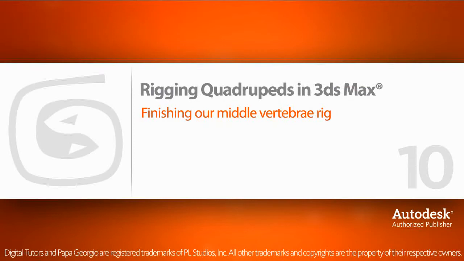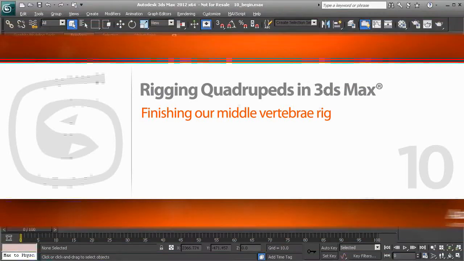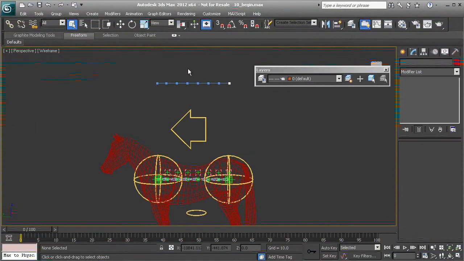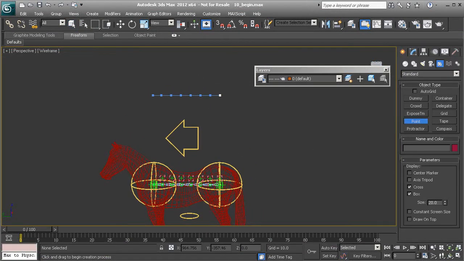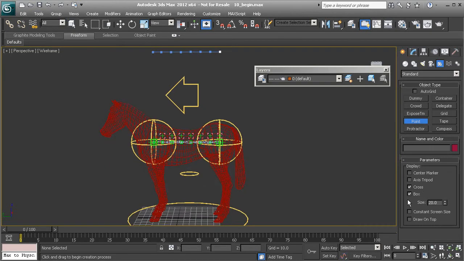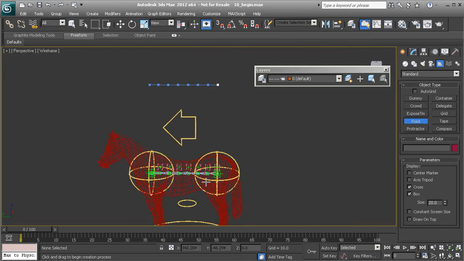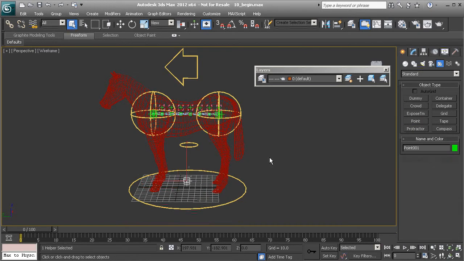Let's finish our mid-vertebrae rig. So our next step is to skin our morph shape, and we can use helpers for this. Let's head over to our Create panel. We'll create a point helper. Let's have the display set to box and cross and the size to 20, so we should be good to go. We'll create the helper.